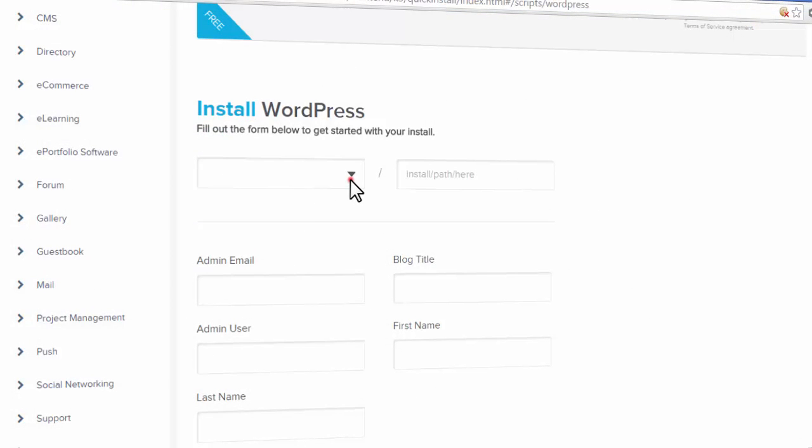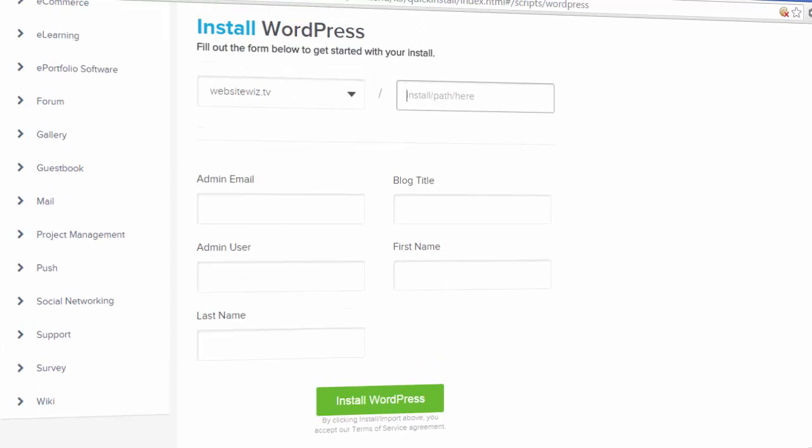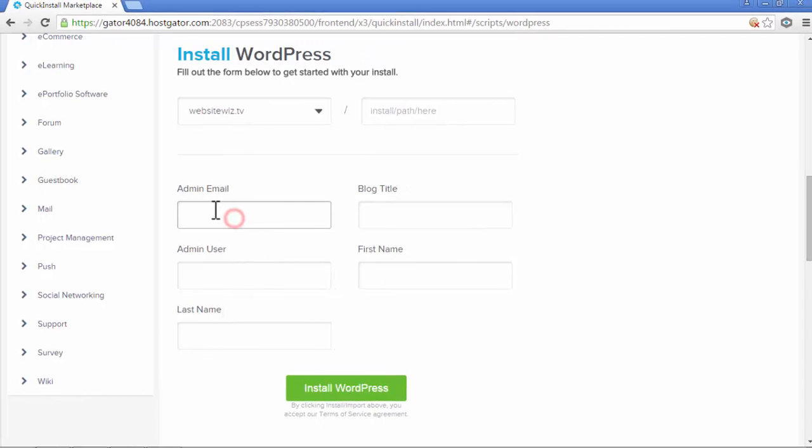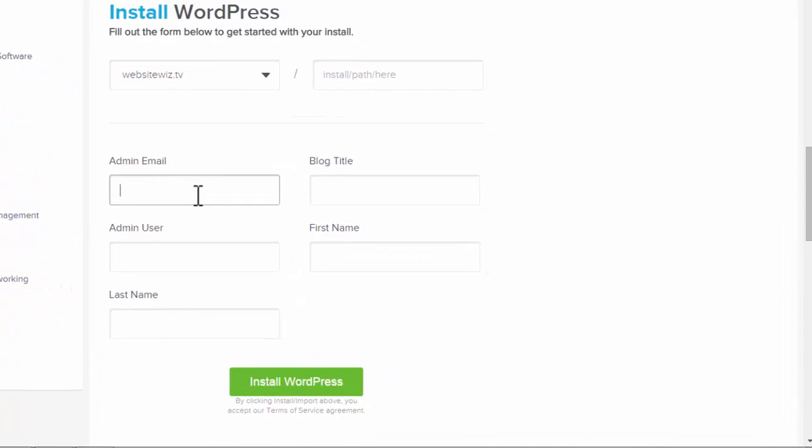So select your website from this list here and then leave this empty right here. So what you want to do is enter an admin email, a blog title or website title, and then enter a username and then your names here. Now this email you enter here is going to be sent the login details for your website, so you want to make sure you're entering a valid email here. So I'm going to do that now.